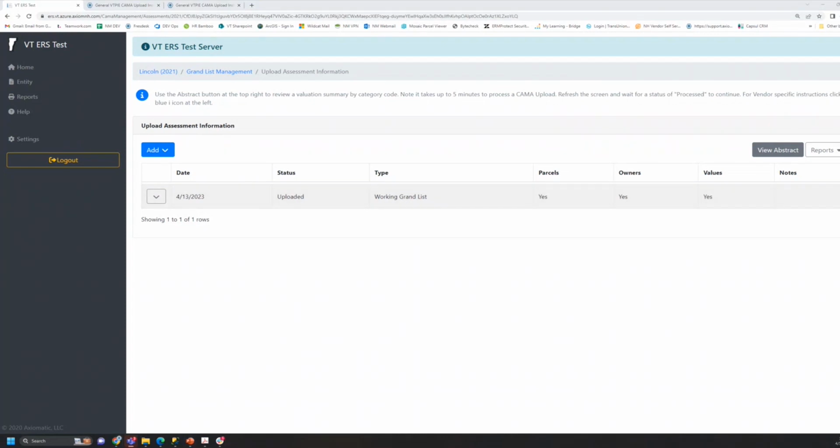Who should a town call if they're trying to do this CAMA upload process and they're having trouble? Would it be their CAMA vendor or your Axiomatic? If they're having trouble getting it out of their CAMA software, that would be their CAMA vendor. So having trouble running the report, or if you don't have access to the report, that would be their CAMA vendor. Having trouble with the upload itself, you can send that to our support desk.